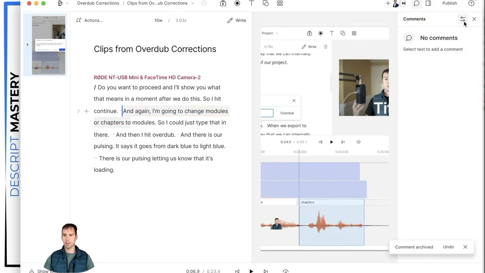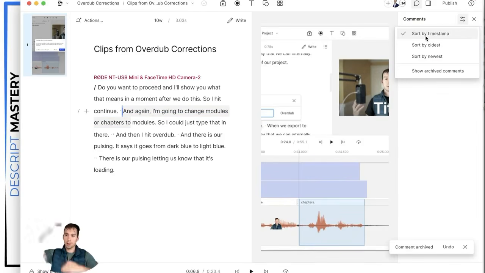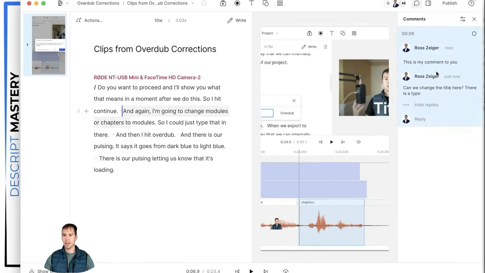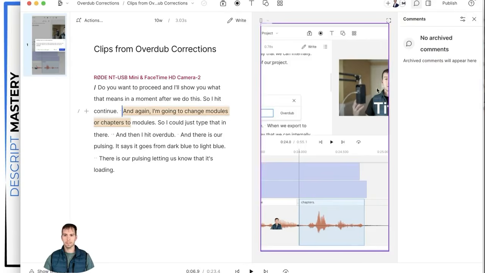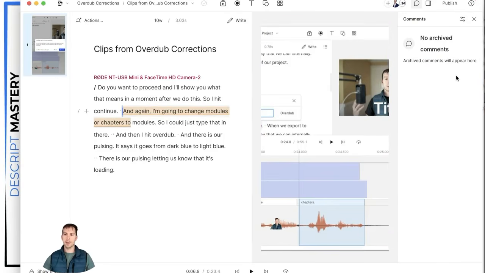And there are these little filters at the top. So if you had a long list of comments, you could sort them by timestamp. You could sort them by age. You could sort them by the newest one. Or at the bottom here, you can show archived comments. So if I click that, now I can see the comments that have already been marked resolved. I can unresolve it if it's still an issue, if that comment hasn't been addressed yet. I can unresolve it, and now it's back. Okay, so that is leaving comments among your teammates within a project.